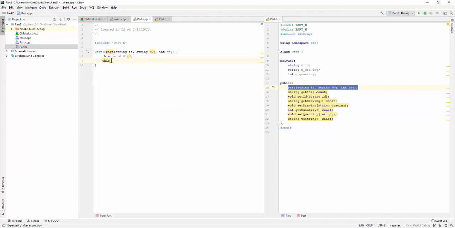This arrow mDrawing equals DWG, and I missed my equals sign there, equals DWG, and this arrow mQuantity equals QTY. So now I've created my constructor.